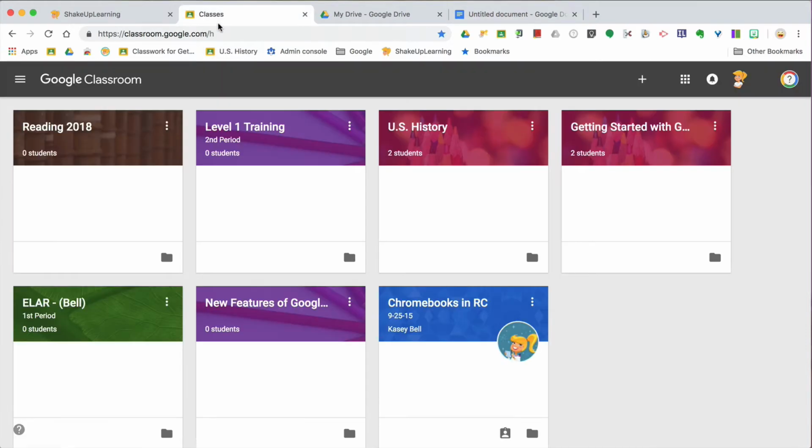So I'm in Google Classroom, so I can go to classroom.google.com. I usually keep this bookmark up here in my Chrome bookmarks bar here. And by the way, you should be using Google Chrome with all of your various Google apps. It's going to give you a lot more features and abilities that you do not have if you're using some of the other browsers. So here I see the little cards for my classrooms.